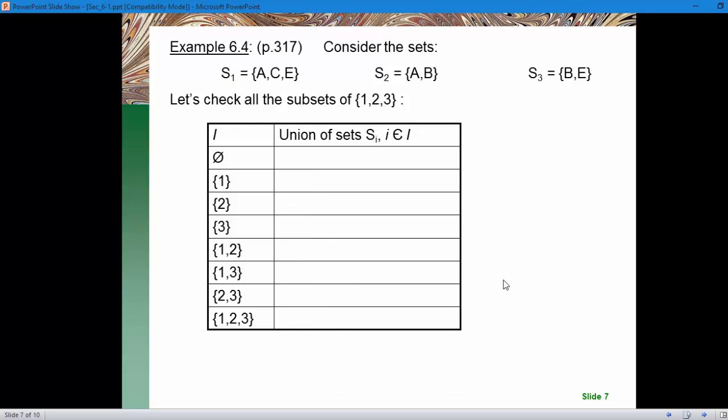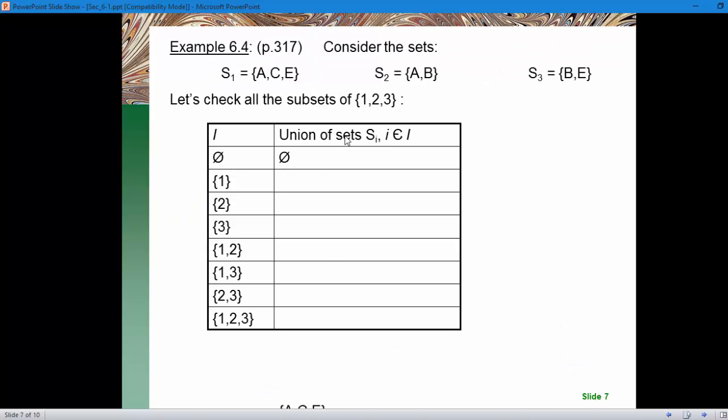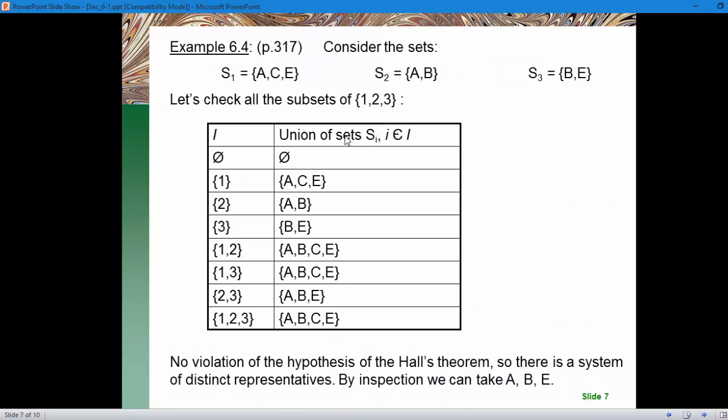So let's go back here. Notice that whenever I is a subset of that set of numbers, so we pick any subset, and each one of them needs to have at least as many elements as the set I does. If that happens, then Hall's theorem guarantees that there is an SDR.